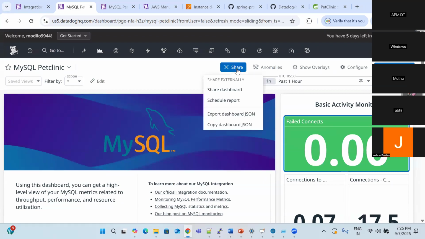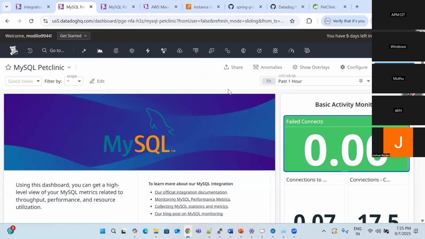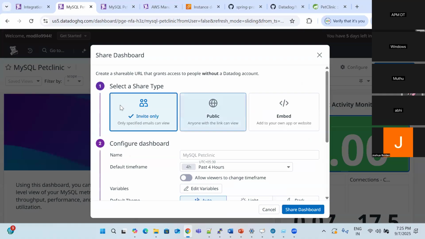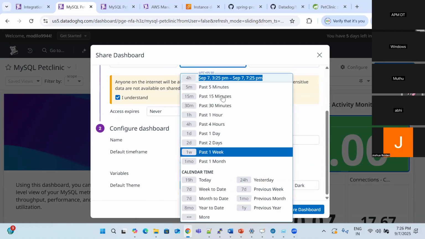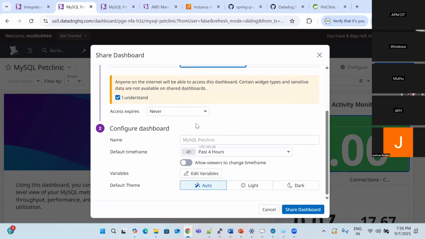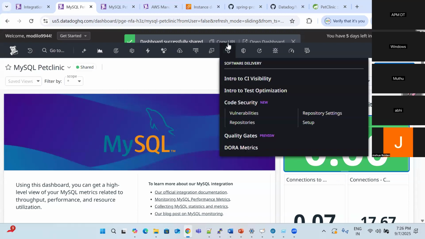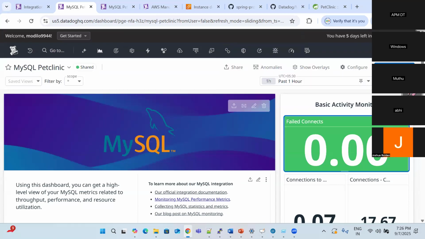If you want to share, how will we share the dashboard? Public. When I'm sharing public, it is telling anyone can access. I said no problem. Keep it for 4 hours. Okay, no issues. Expire is on, so by tonight it will expire. Then some edit variables if you want. You can go and share the dashboard. The moment you share, it will give you one link. If you access this link, you can access from your end. Let me share this.